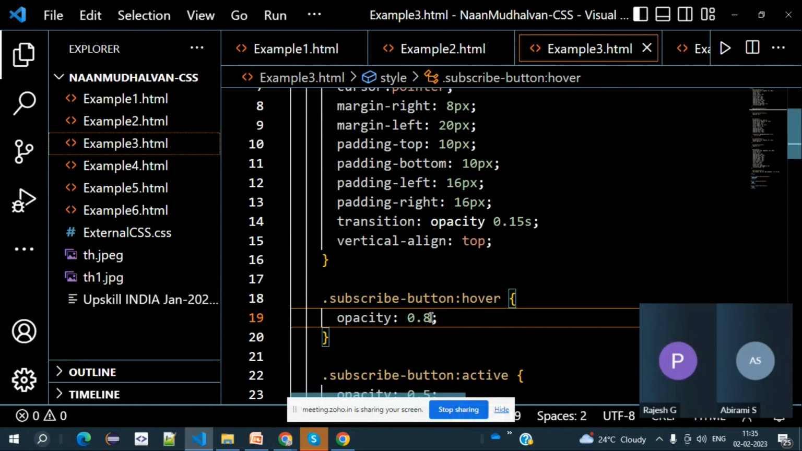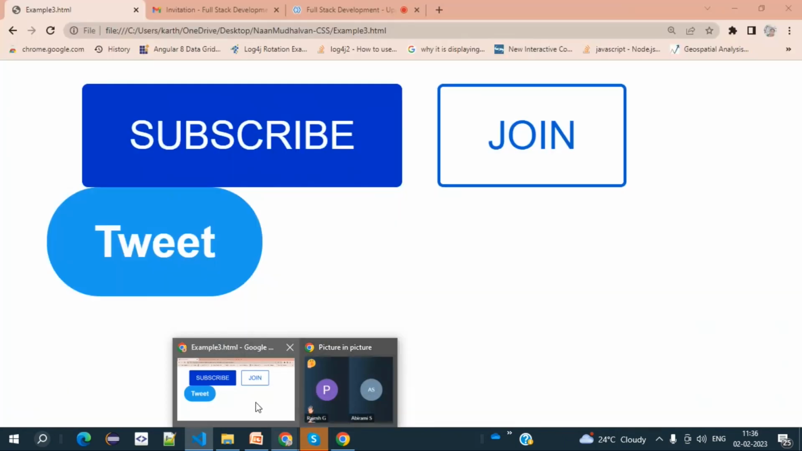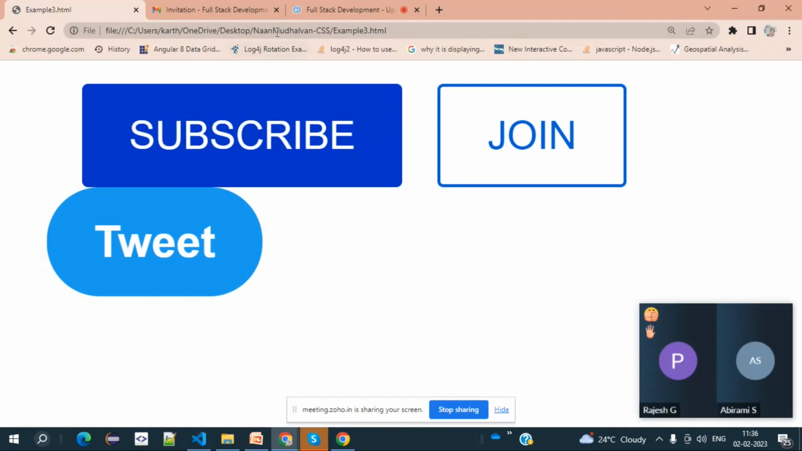Are you able to follow me, everyone? Okay. So now you could able to see the difference here. See, whenever I'm going, like you could see light dim. It is just going with light dim only. So this is the difference of opacity.